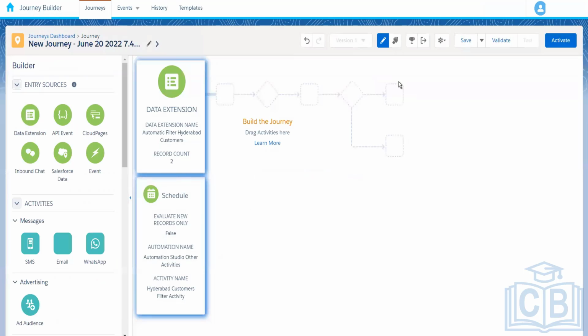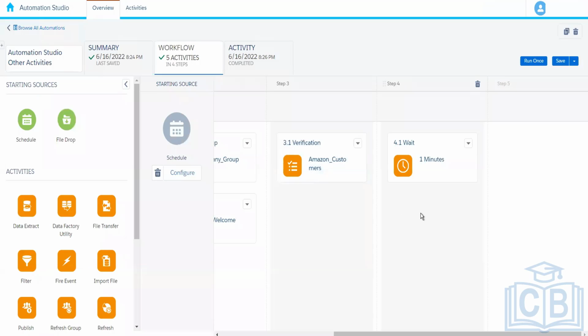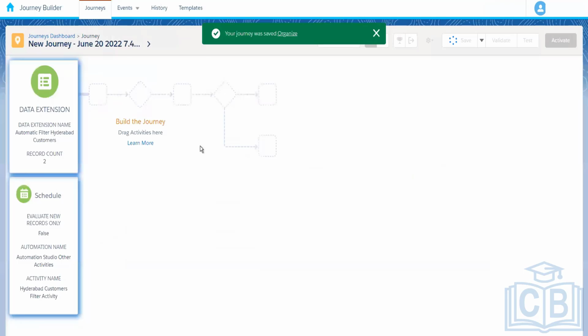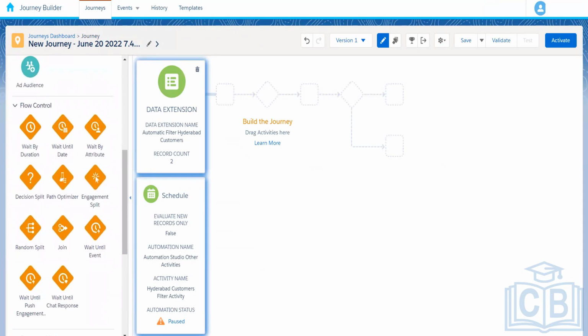Now, once we activate the journey, what will happen? Marketing Cloud will automatically create one activity in Automation Studio and will append this activity at step number 5, or basically towards the end of the automation. So let's see this in action, how these things happen. Okay.